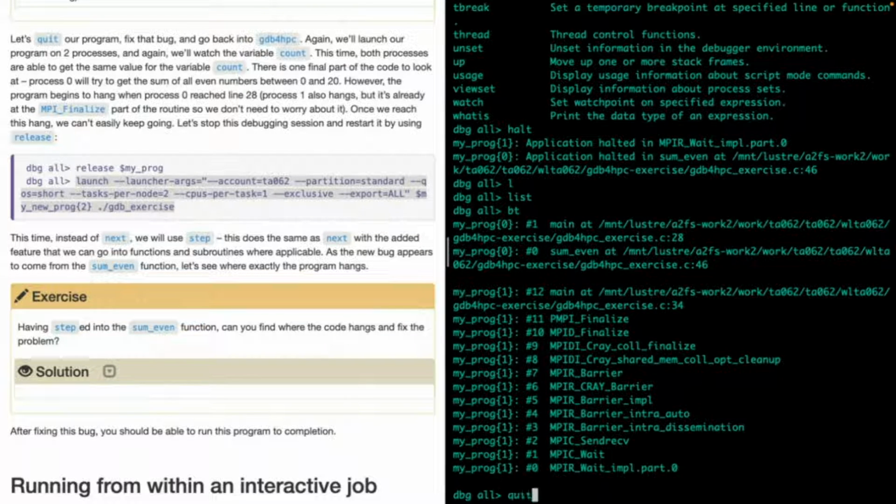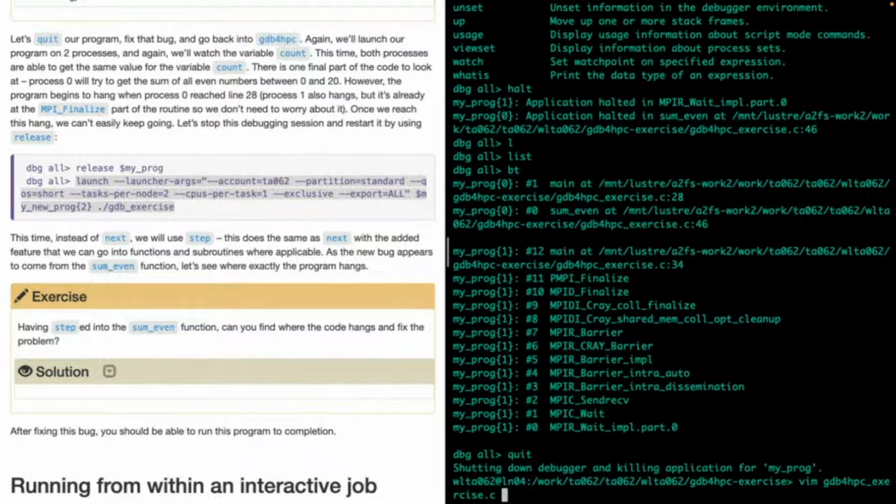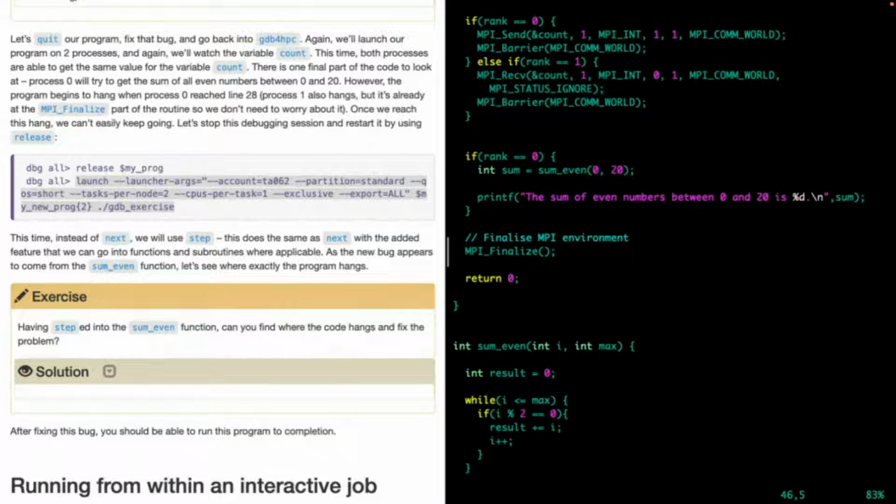So let's just quit and take a look at what's happening at line 46 of the code, because we can see that the rank 0 task seems to be getting stuck there. So let's just vim gdb for HPC, exercise.c, and let's go to 46. So this is line 46. It's this if statement checking if i is an even number.